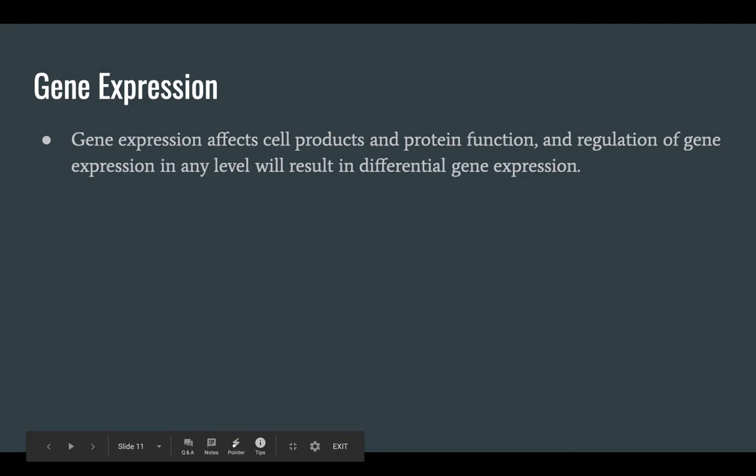Gene expression. To sum up, gene expression affects cell products and protein function, and regulation of gene expression at any level, be it epigenetic changes or post-transcriptional modifications, or even modifications at the protein level, like adding carbohydrates or lipids or anything else, will result in differential gene expression and thus a different phenotype.